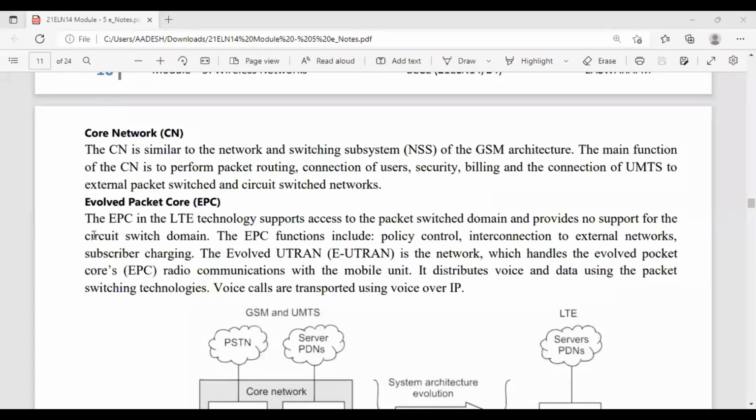EPC means evolved packet core. This is the only difference between 3G and 4G. And the evolved UTRAN, which is also called E-UTRAN, is the network which handles the EPC, right? Radio communication with the mobile unit.